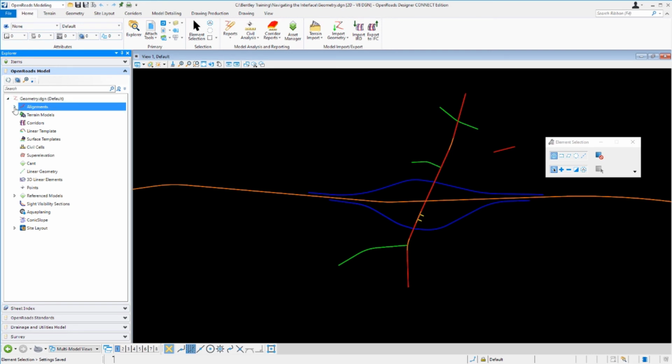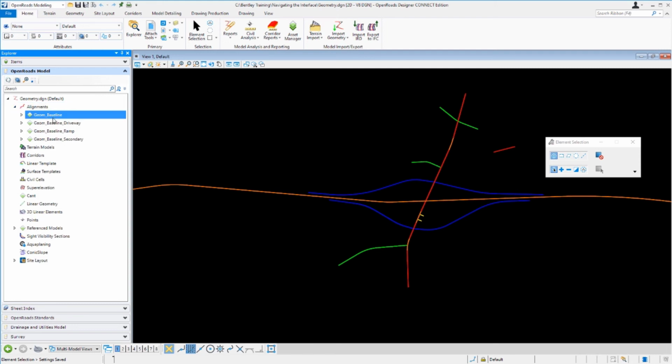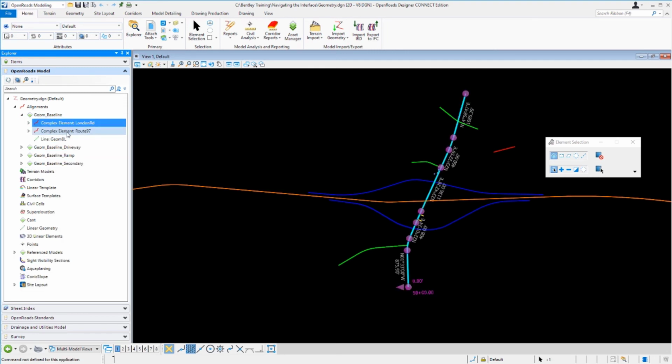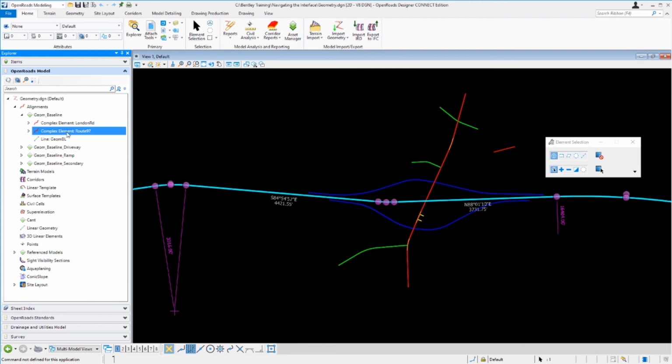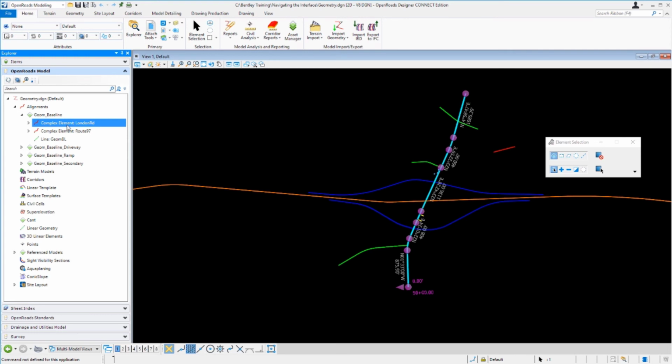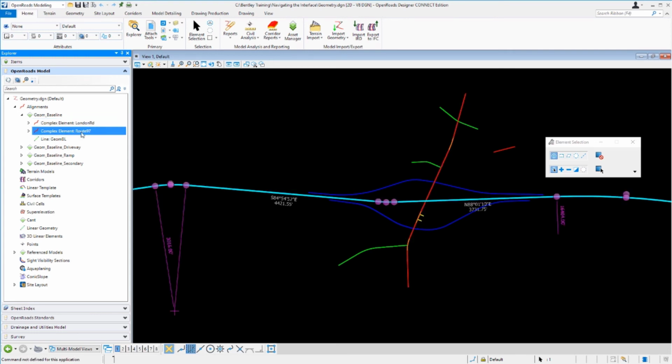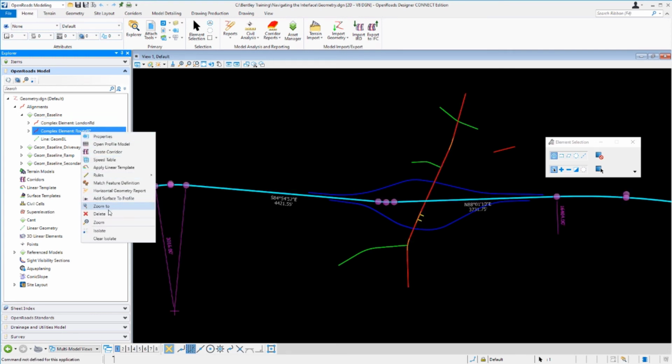So if we expand this particular alignment category, you'll see we have various feature definitions that were being used for our alignments. If you expand each one of those groups, you'll see the different civil elements or alignments that are associated to those particular feature definitions. And when you select one, you'll notice that it highlights in the view. By doing a right click, that gives us access to some other tools that we can use. So we can delete, zoom to, isolate, clear isolate, and we have some other civil tools that we can use as we go through the design process.